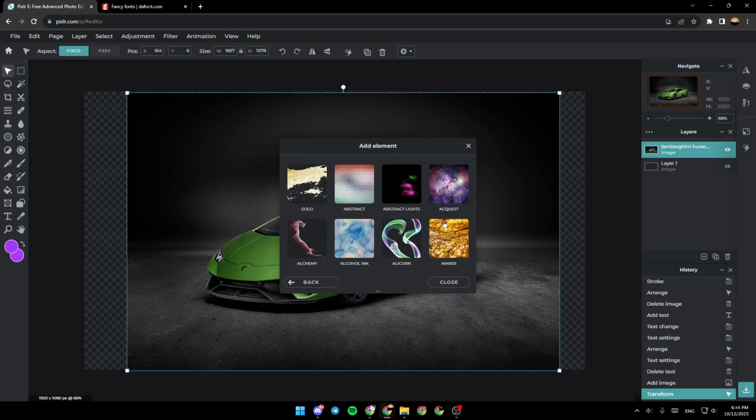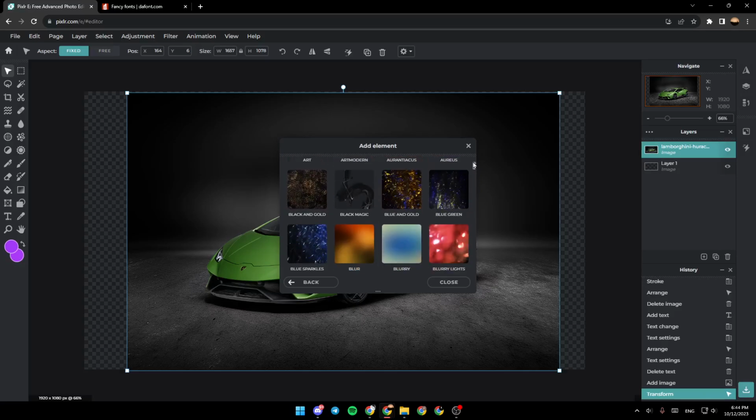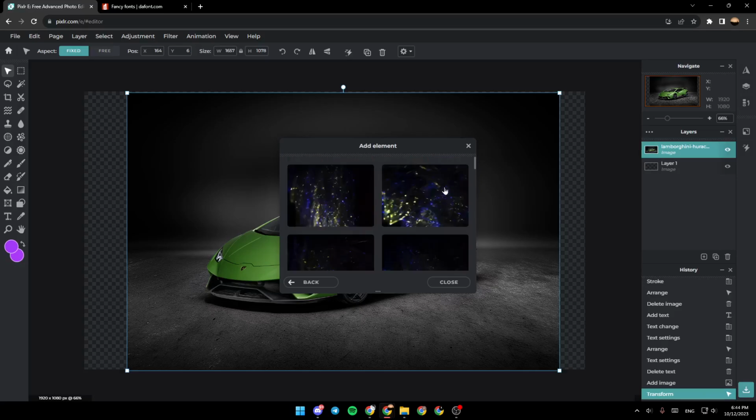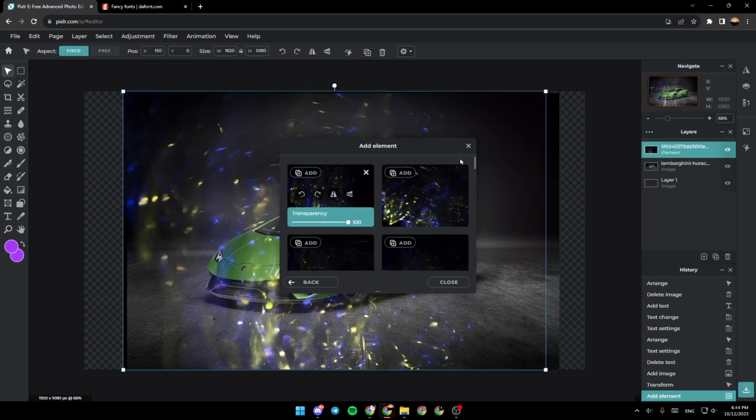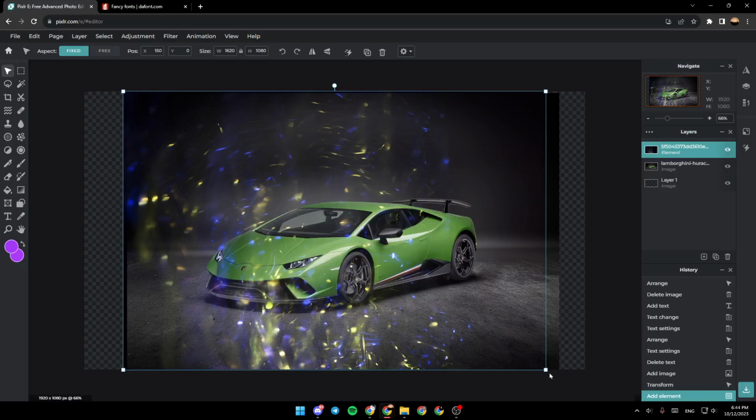And as you can see guys, right here, you're gonna find a lot of options. Choose any overlay that you want to use. So for example, I'm gonna use this one. Click here. And then, as you can see guys, the overlay has been added to the image.